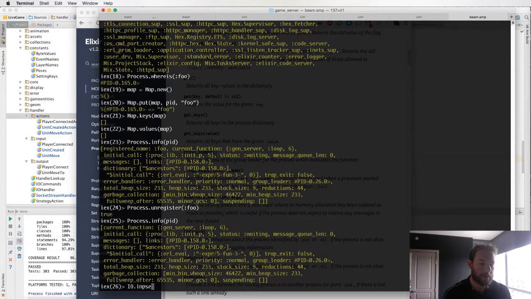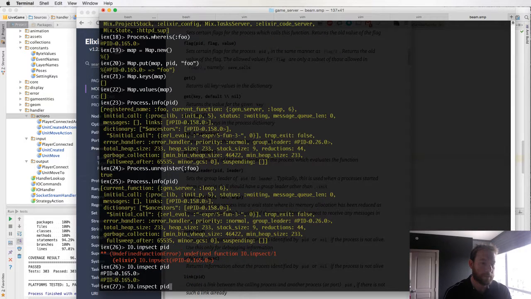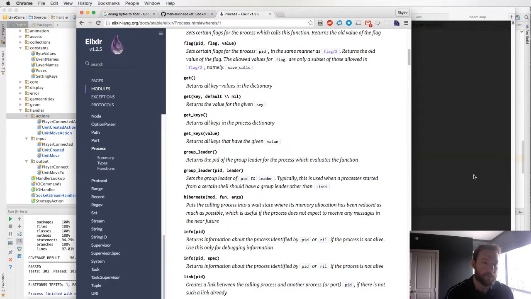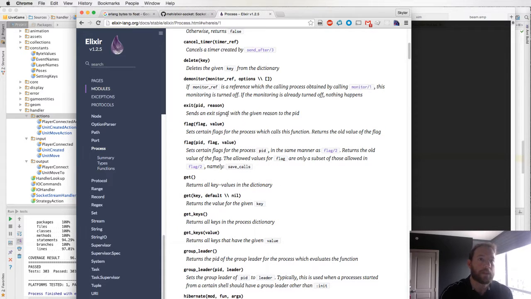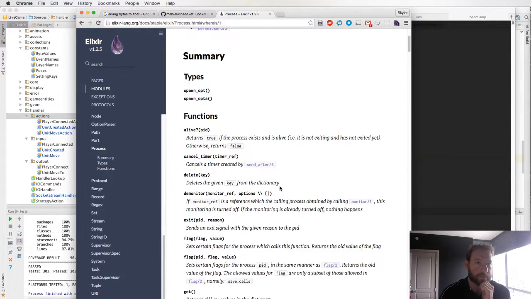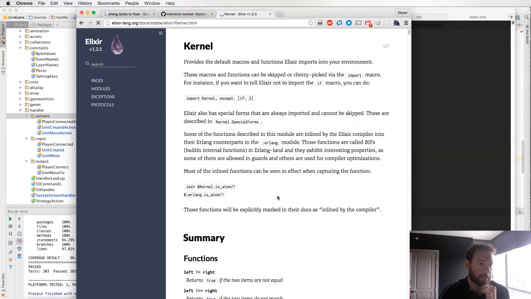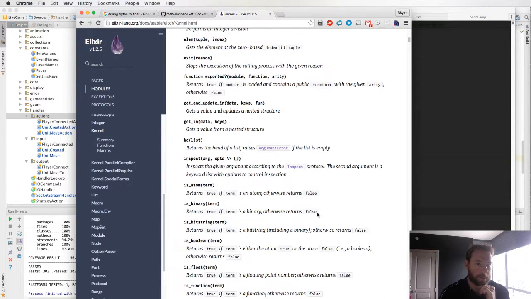I know we can do IO inspect PID. That returns our PID. See here, flag, sets certain flag, process flags. No, don't want to get into that. What about talking to the kernel? What do you think about that? Let's talk to the kernel.